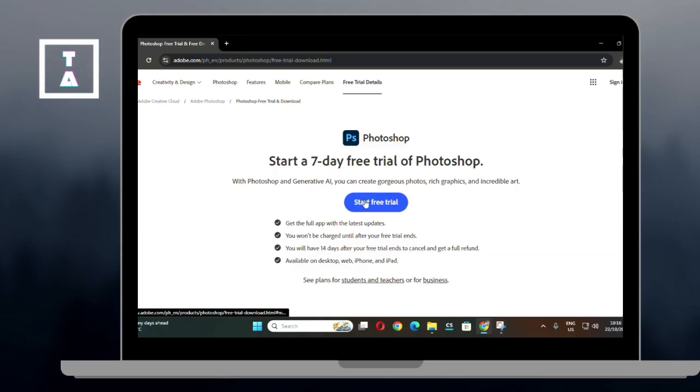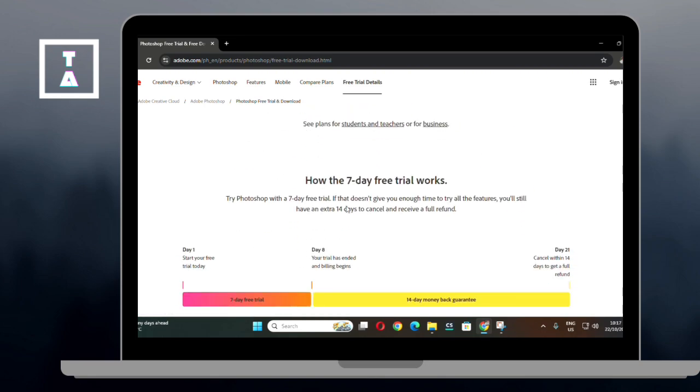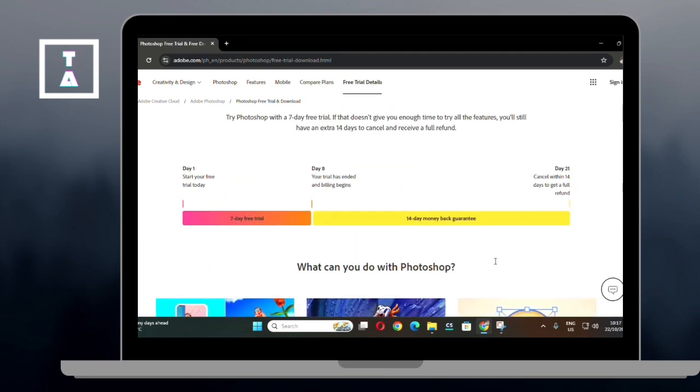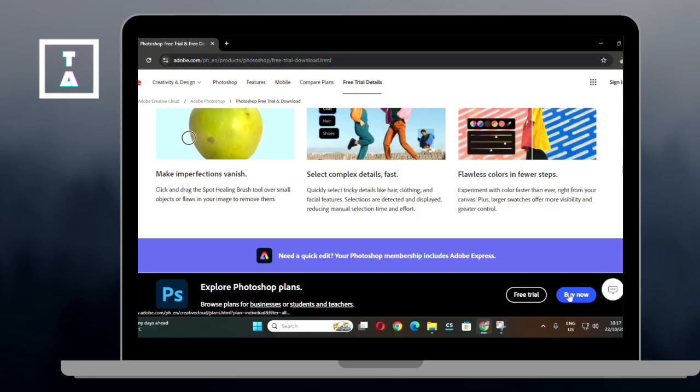Once you're on a Photoshop page, click free trial if you want to try it for 7 days. Or if you already have a subscription, click buy now and sign in with your Adobe ID. Then download the Creative Cloud installer. This is where Photoshop will be installed from.